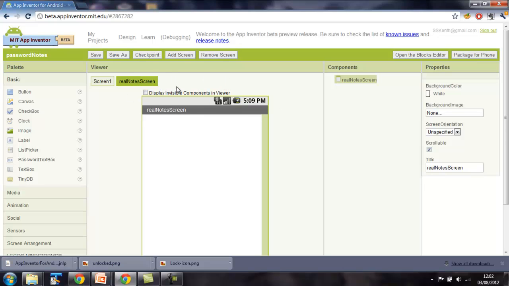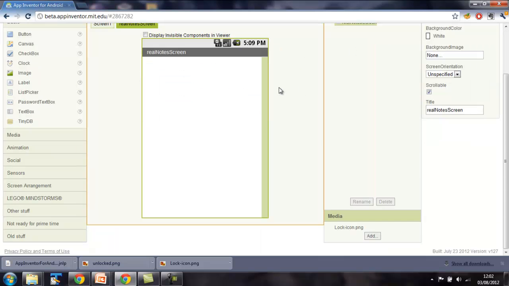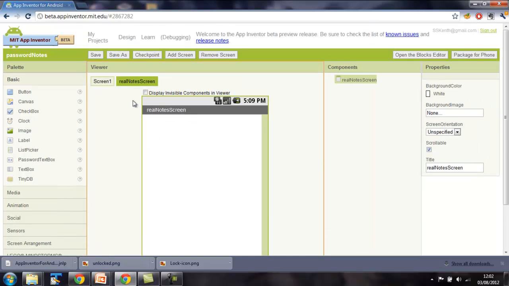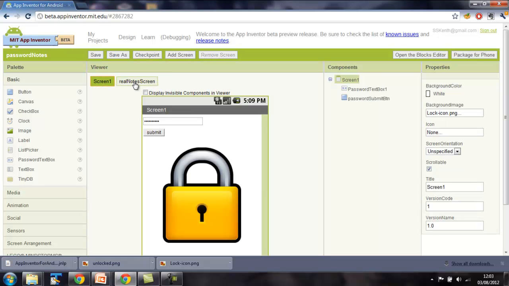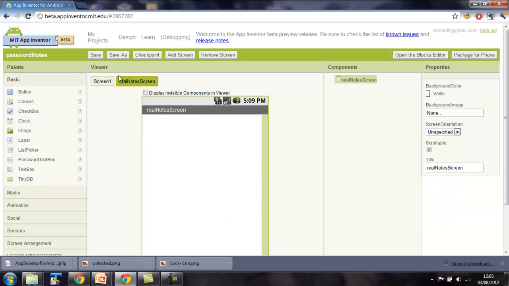Okay, so let's have a look at this now. So usually when you have a screen, you just have the palettes, the viewer, the components, and properties. Here now in the viewer section, we have screen 1, which is our original screen, and next to that we have another button, which is the real notes screen, which is the one I just named, which displays our other screen. Every time we add a new screen, a button will appear here, just above the viewer display, and each button will represent each screen that we've added.